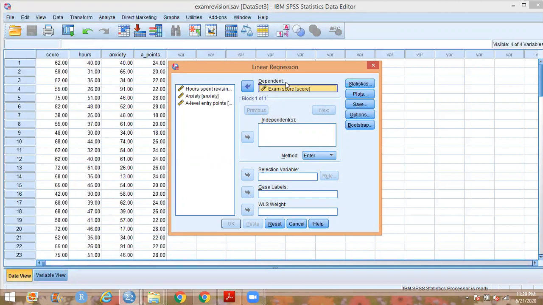Here, what is the dependent variable? Exam score is the dependent variable. In the dependent variable box, you enter or plug in exam score. You have three independent variables: hours spent, anxiety, and A-level entry. Click on that and plug them into the independent variables box. Now, what is the method? Initially the method is Enter.